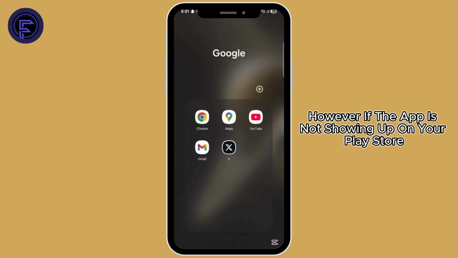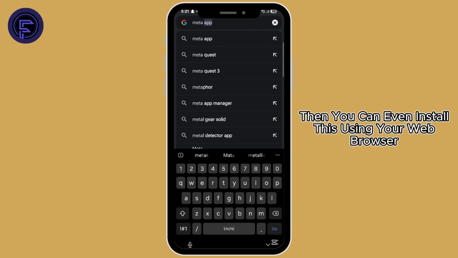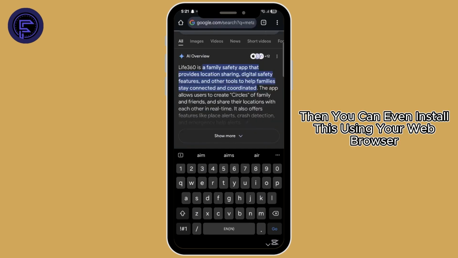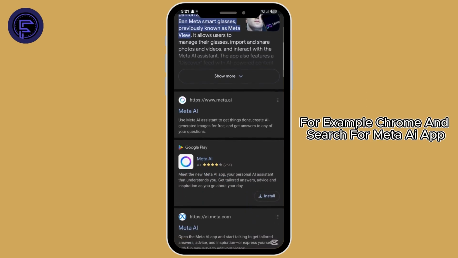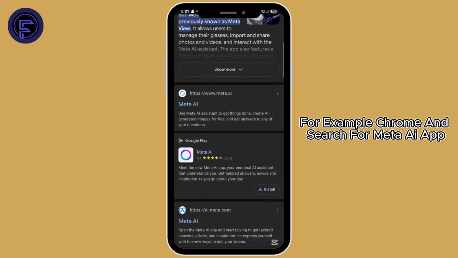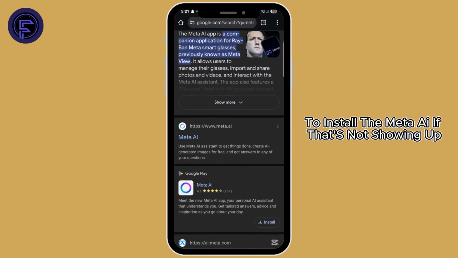However, if the app is not showing up on your Play Store or App Store, then you can even install this using your web browser. Open any of your preferred web browser, for example Chrome, and search for Meta AI app. Now search for it, and on the result page you will see the Google Play link. Click on the install option right here to install the Meta AI.